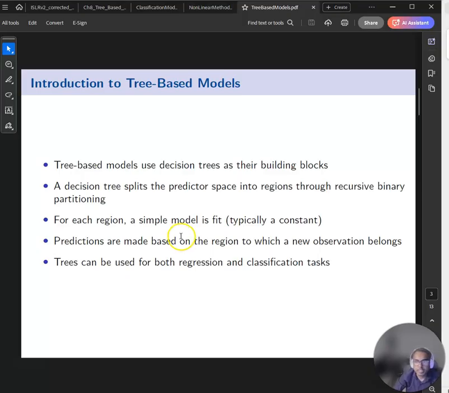So what is a tree-based model? Think of a decision tree like a flowchart. It works by splitting our data into regions through what we call recursive binary partitioning. It's essentially a fancy way of saying we repeatedly divide our data into two parts based on simple yes or no questions. For every region that we create, we fit a basic model, typically a constant value. When we want to make predictions for new data, we simply look at which region the new observation falls into and use that region's value as our prediction.